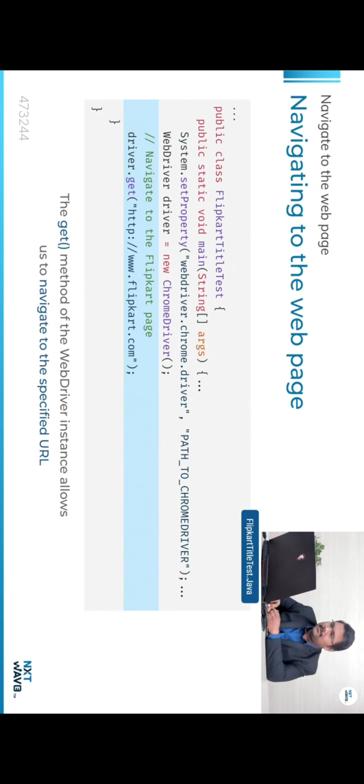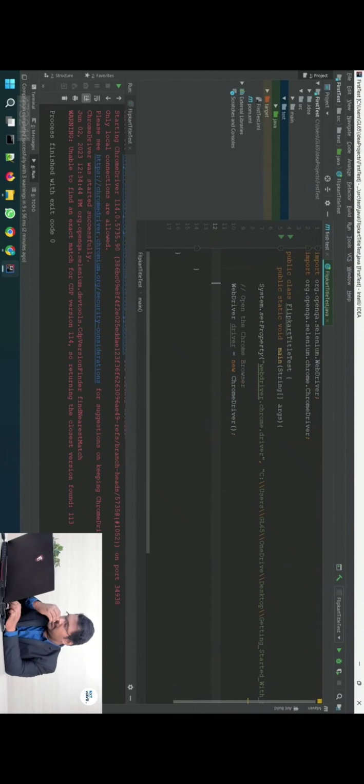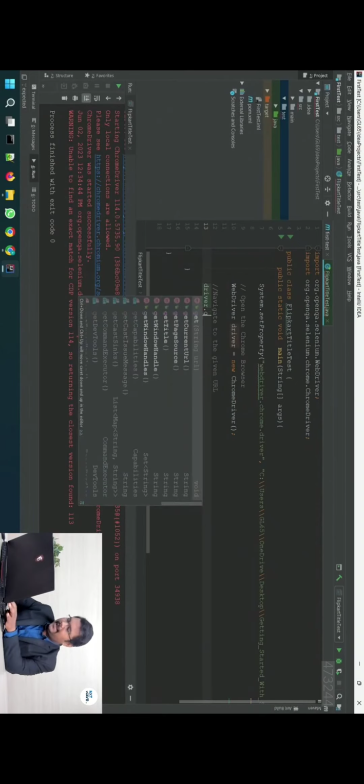Let's try this out as well. Let's say our objective over here is to navigate to the given URL. So let's write the comment "given URL" so that it will be easy for us to read. Till now we have created an instance, an object, driver. So we just need to use the get method to go to the specific URL. We'll write driver.get().